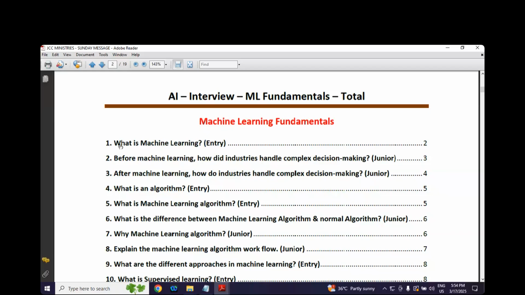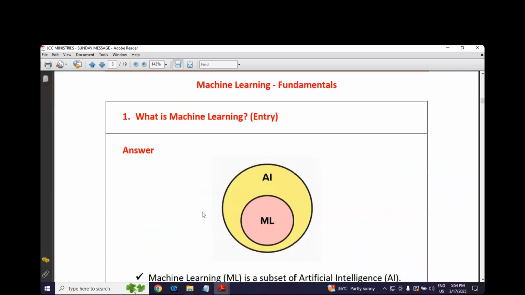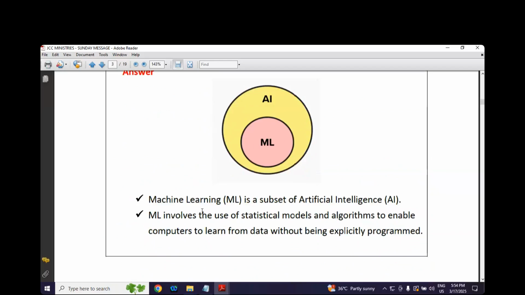Now click on this one. What is the first one? What is machine learning? Good. So when you are preparing for the machine learning interview, it's not like a bulk theory. Straight to the point actually, one or two points. You have to explain in such a way.